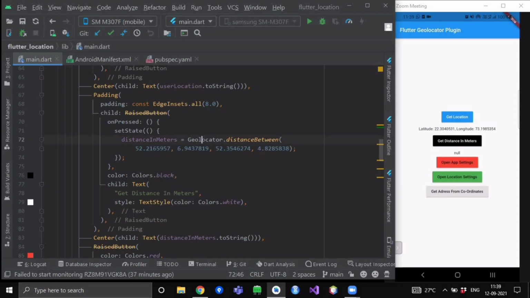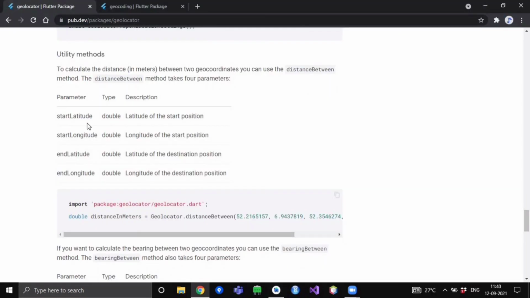And here we are using the geolocator dot distance between method. Here you have to pass 4 parameters. So these 4 parameters are start latitude, which indicates the latitude of the start position, start longitude, then end latitude, which will be the latitude of your destination position, and similarly end longitude.